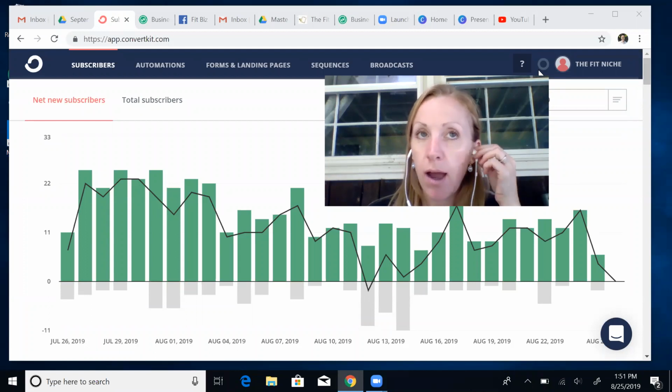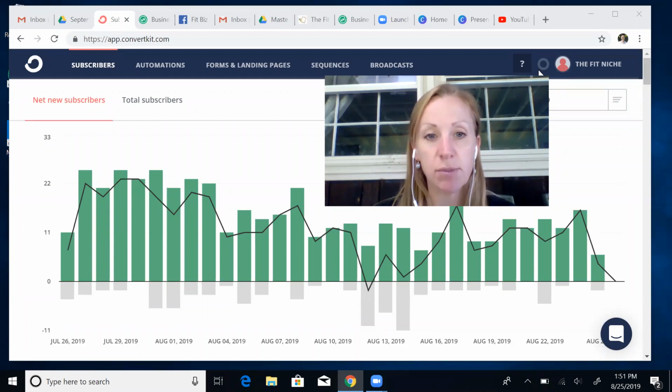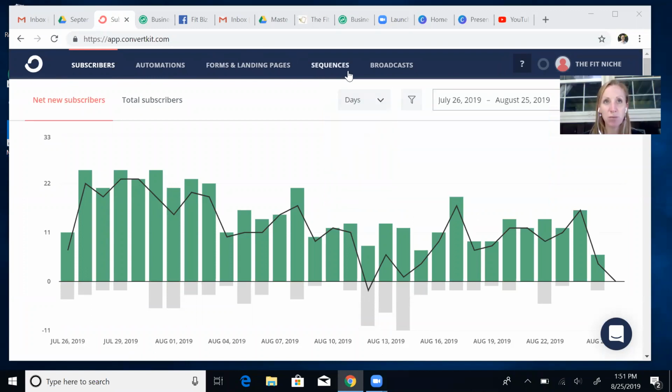So I am going to assume that you already have your ConvertKit kind of set up. You put in the information that you need to set it up. So once you get into ConvertKit, this is what you see up top. I'm just going to minimize myself here. Okay, so just a really quick rundown.